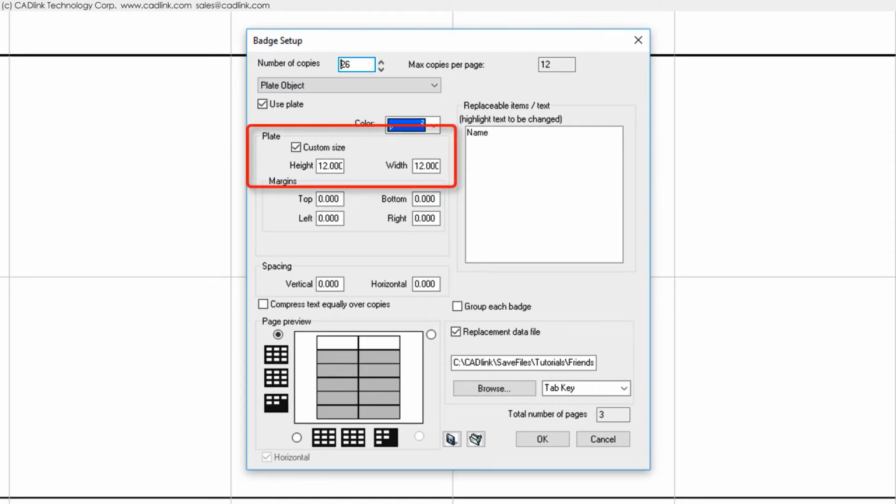Set Custom Size to On, and then set the height and width to 12 by 12, because this represents the size of material, in this example, that has been loaded into the machine. Set the Use Plate checkbox to On.